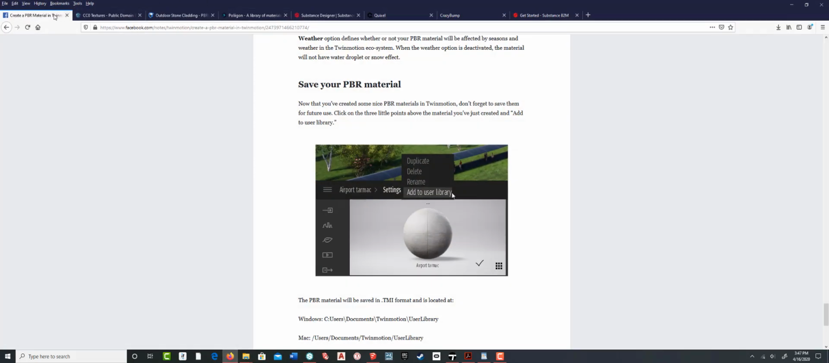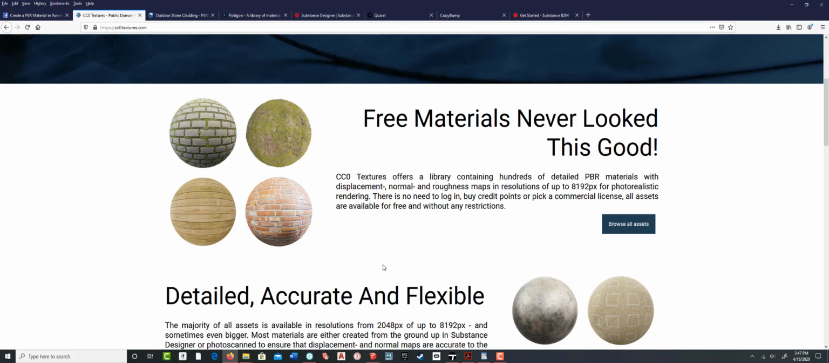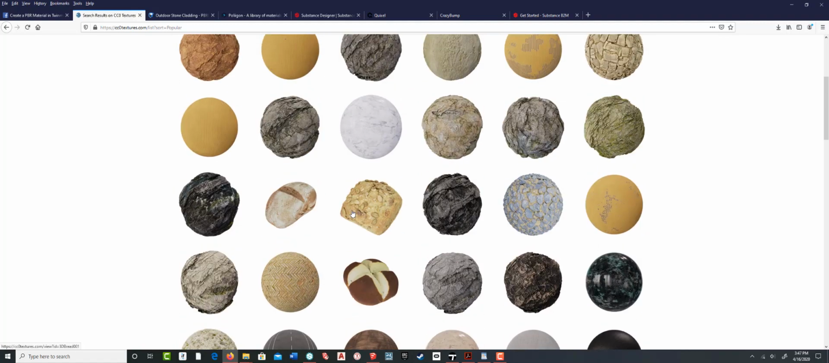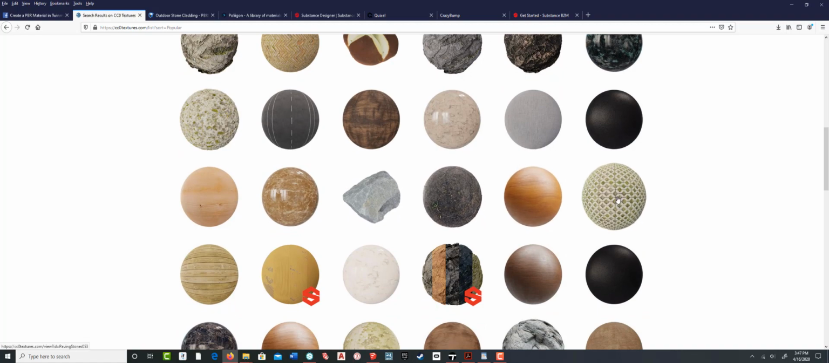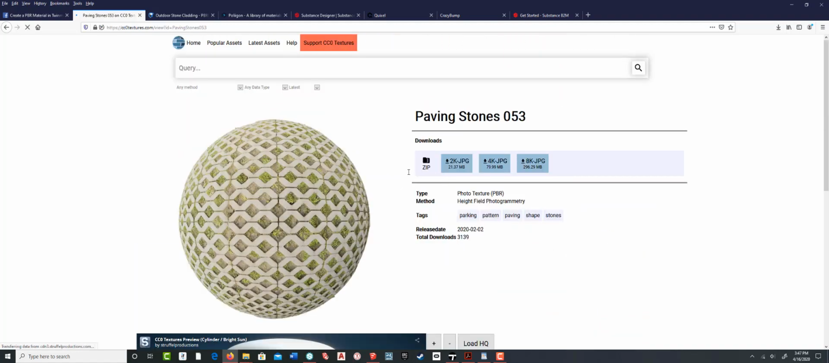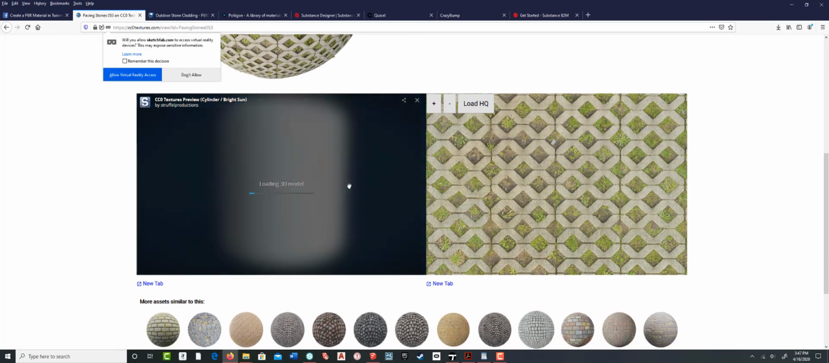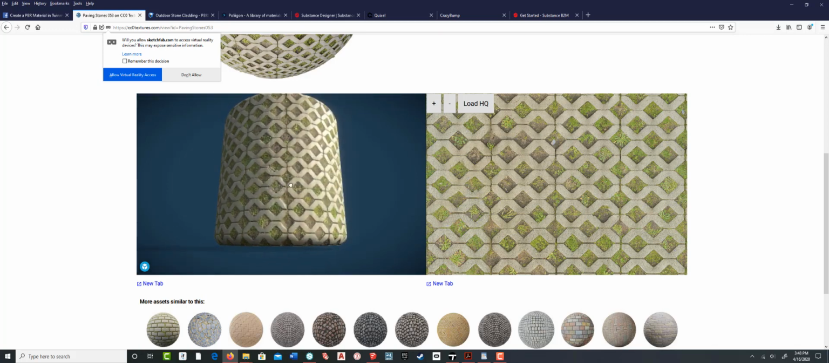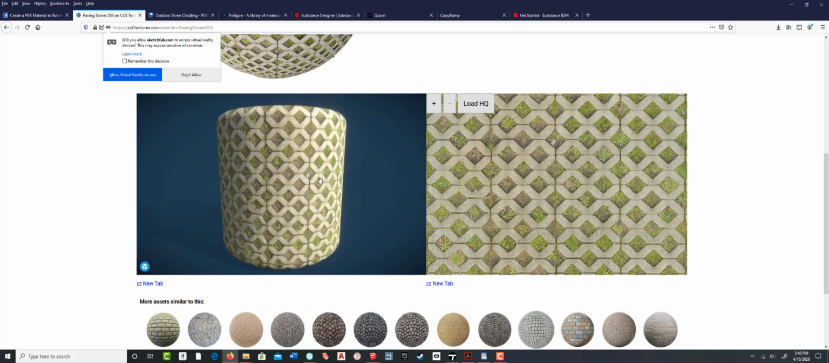If I jump back over here, one of them's called CC0 Textures. These are all free materials. So if I go browse all assets, you can see there's some really interesting materials. If you pick one of these and click on it, you can see that it gives you the options to download as 2K, 4K, 8K. Again, we don't want to go beyond 2K. And if you click on the little play button here, it will actually load a navigable 3D model. So you can see what that is, kind of a grass-crete concrete pavers that allows you to grow things in between.